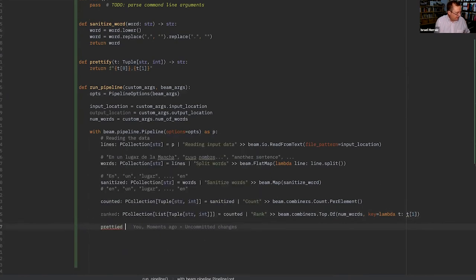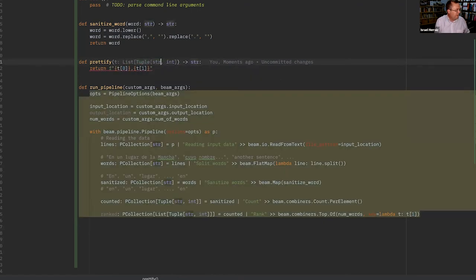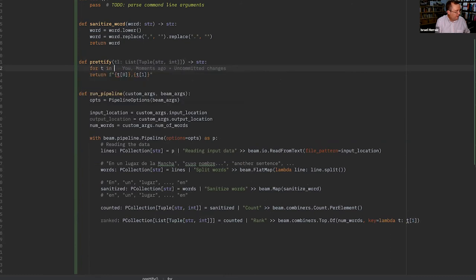I'm not sure if you can say "pretty" like that in English, apparently not. Now, I'm thinking how do I apply this. Let me change this, because the input here is not a tuple, it's a list. So let me put here TL, tuple list, for tuple in TL.